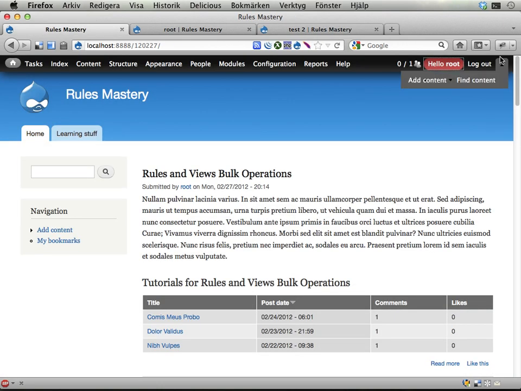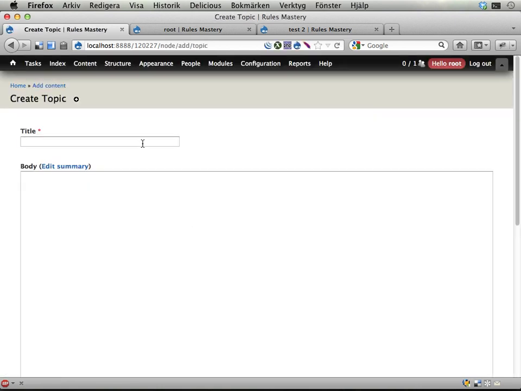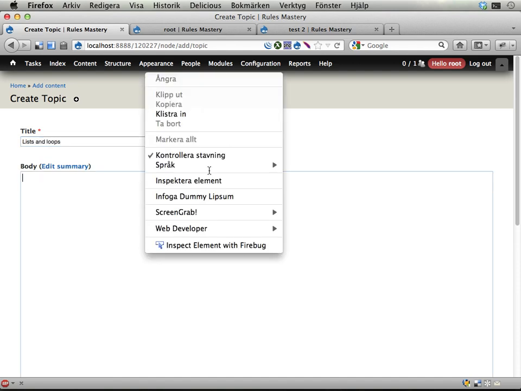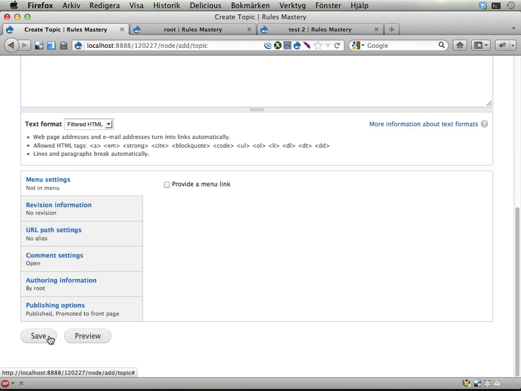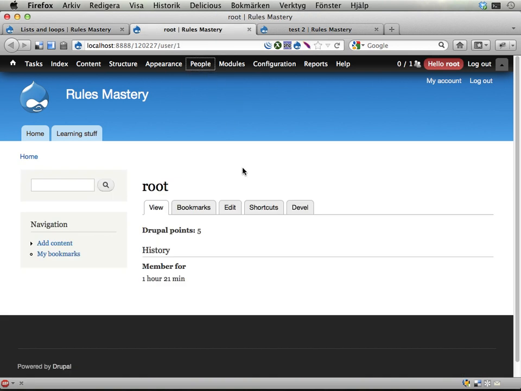And now I'm going to start by adding a new topic to the site, and I'm going to call it lists and loops, which is a topic when learning rules. Give it some dummy lipsum and saving. I should now be awarded 10 points, if I'm not mistaken, because I just added a new topic. If I reload here, I have 15 points.